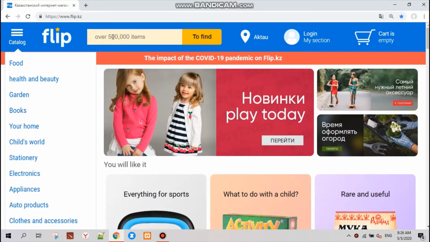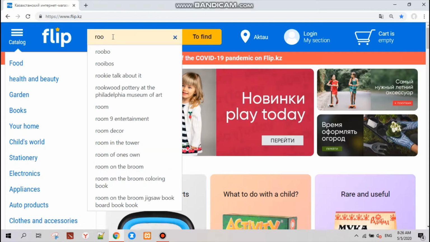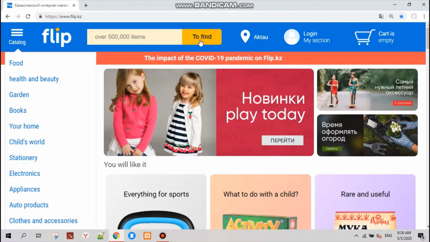Also, on the right side of this catalog icon, you can see a label for searching. If you know exactly what you are looking for, it's the best way to find it.